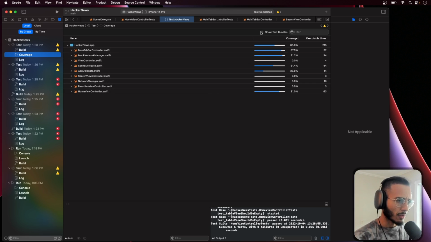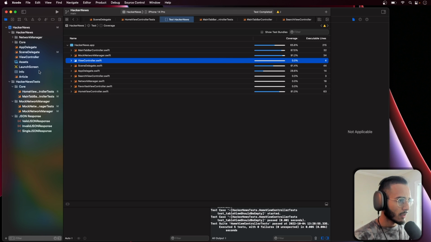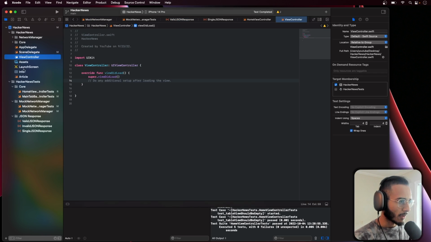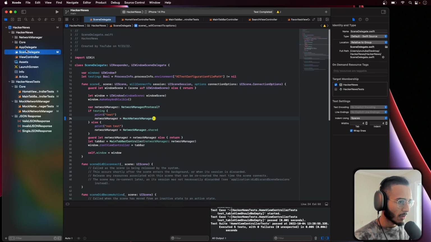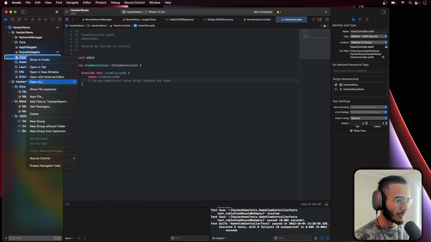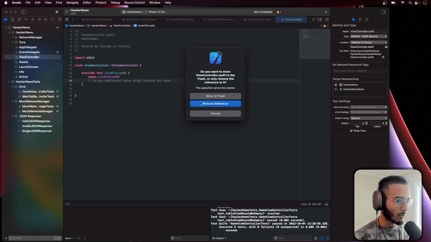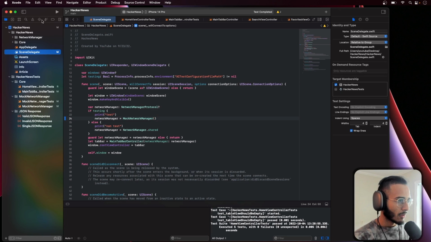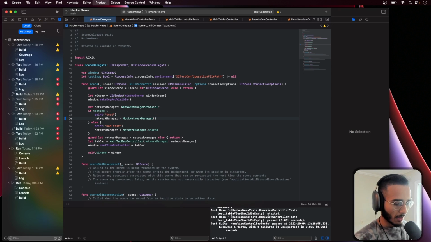It lets you know how much of each view controller is being tested, which is pretty neat. And I think we can delete this file, right? Yeah, we're not using this at all, so let's delete this view controller file. And let's see what happens with our tests.